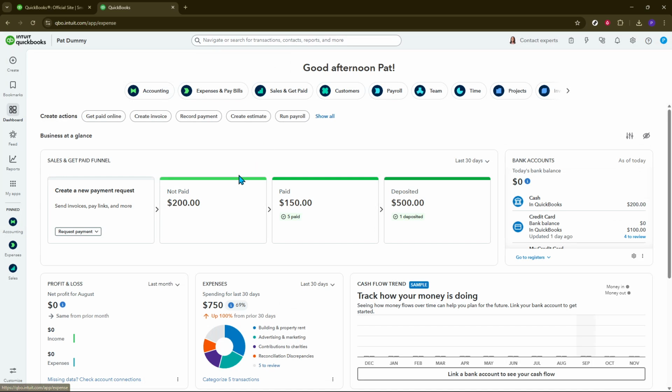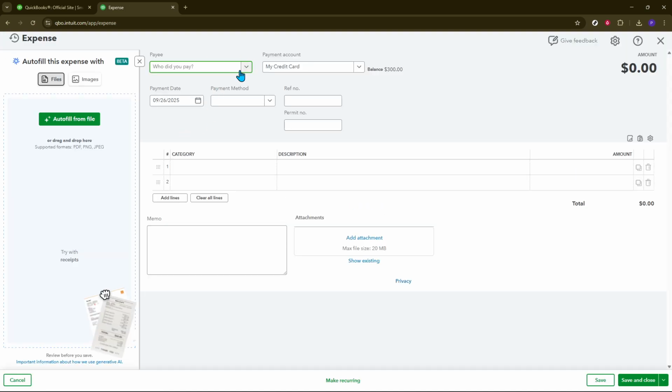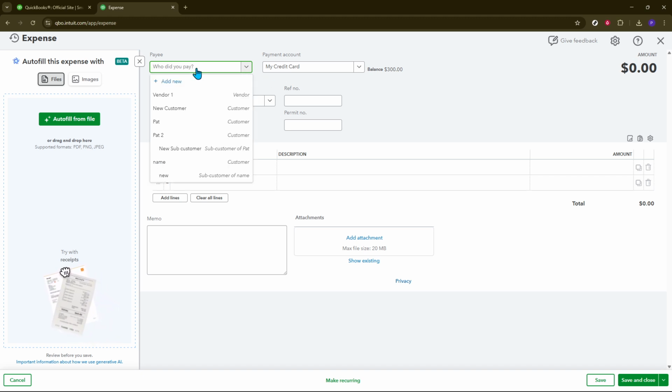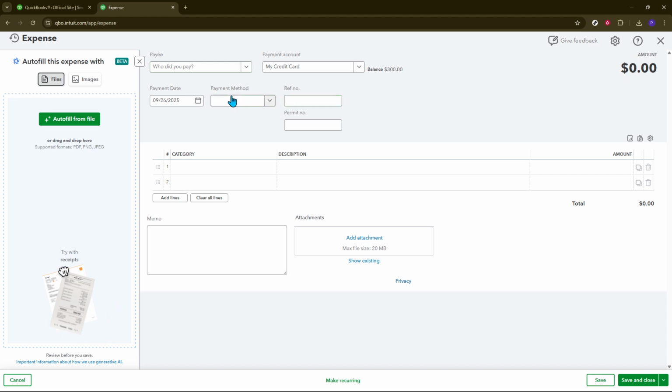Don't forget the option to attach supporting documents. While not mandatory, uploading receipts, invoices, or any related evidence is a best practice. This not only aids in maintaining complete records, but also comes in handy during audits or when verifying transactions later.